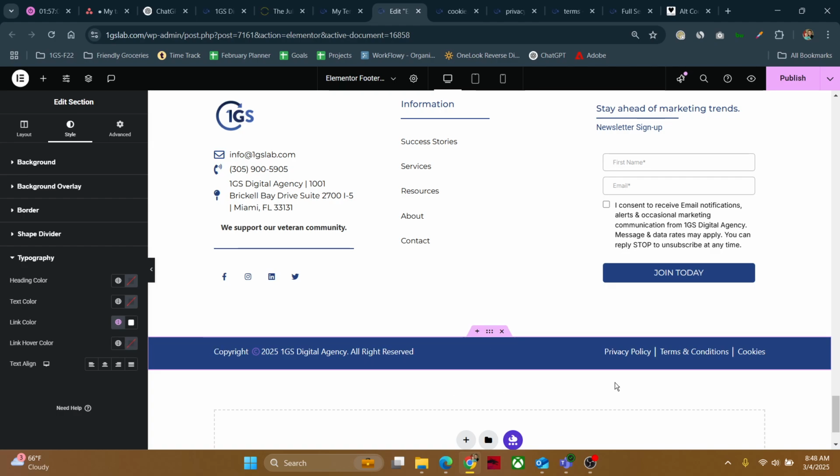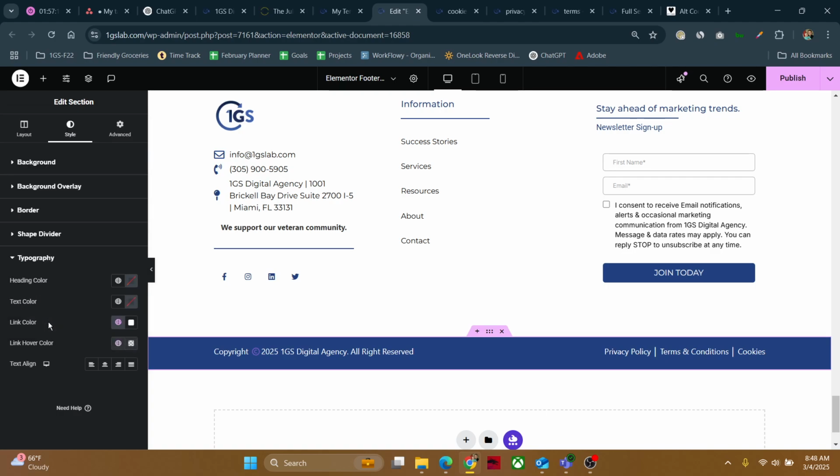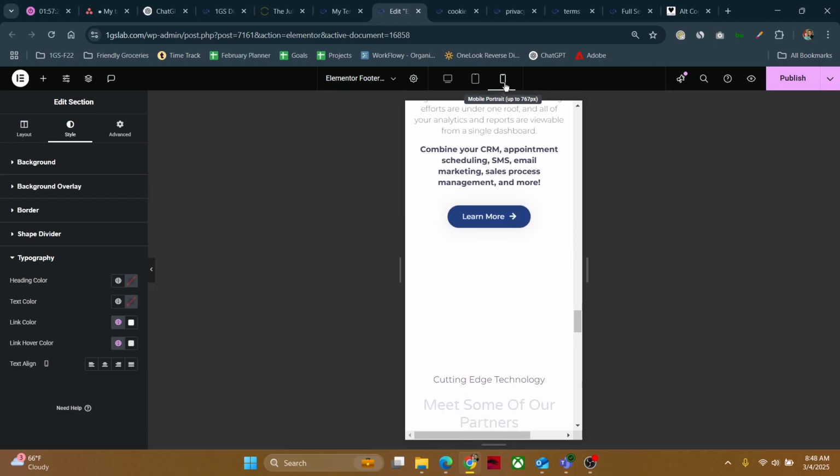Now the link hover color, let's see what it looks like. Right now it's just staying white. That's fine. You can also change the link hover color. Maybe you want to make the link hover color a little darker, so that you see what I did there. I made it a little bit darker, so that's cool. All right, and so there you have it. So now we're just going to go ahead and save this. Before we do that, let's just check how this looks on mobile.